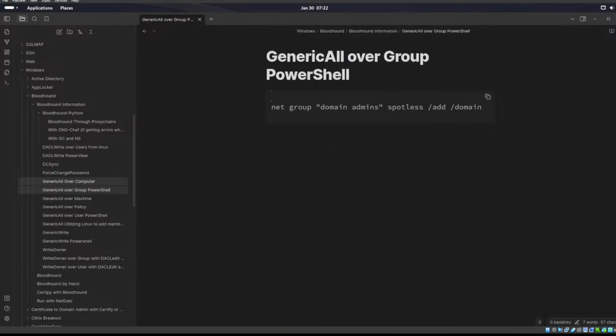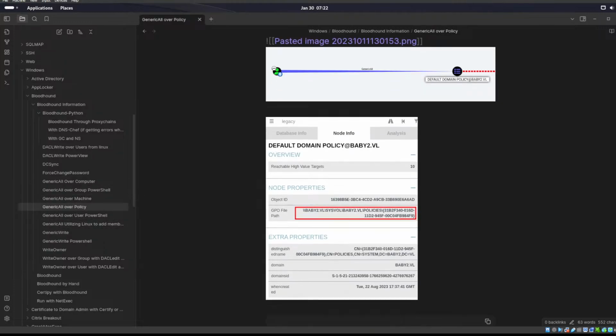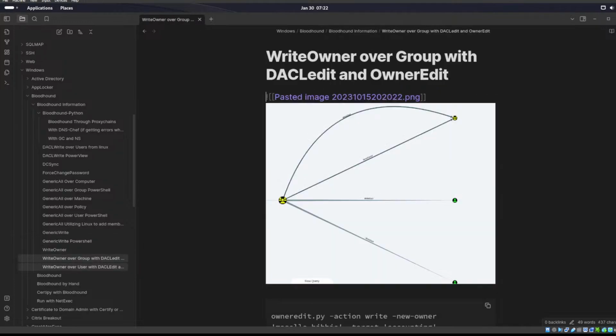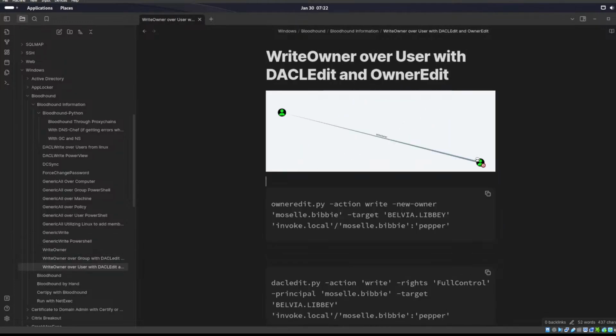Generic all over group with PowerShell. Generic all over machine. Generic all over policy, which this doesn't even have in it. So I'd have to actually open up this box. You got Baby 2 to show that one. Generic right PowerShell, we already showed that. Right owner, right owner, right owner. Okay, cool. Over a group and then over a user.